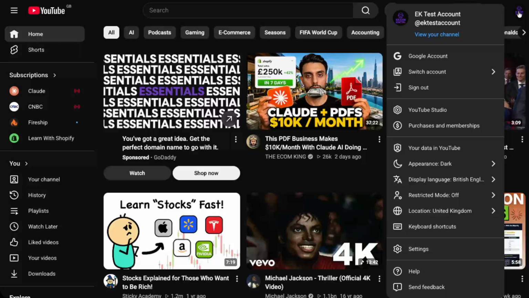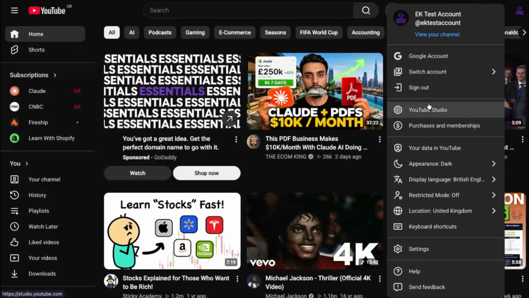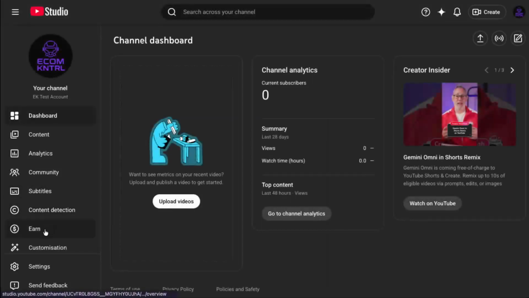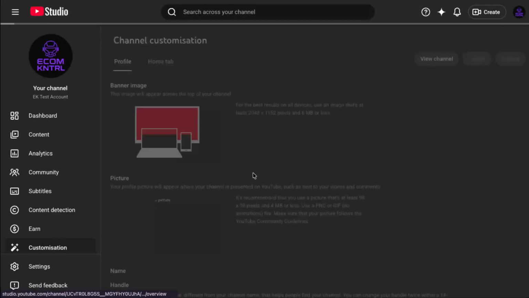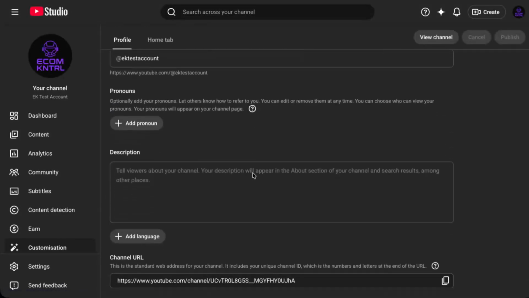Once YouTube Studio loads, look at the menu on the left-hand side. In that left-hand column, click on Customization. This is where you control what appears on your channel's homepage, including your links. Inside the customization area, go to the section that handles your basic channel information and scroll until you see the links section. In the links area, click on Add Link.